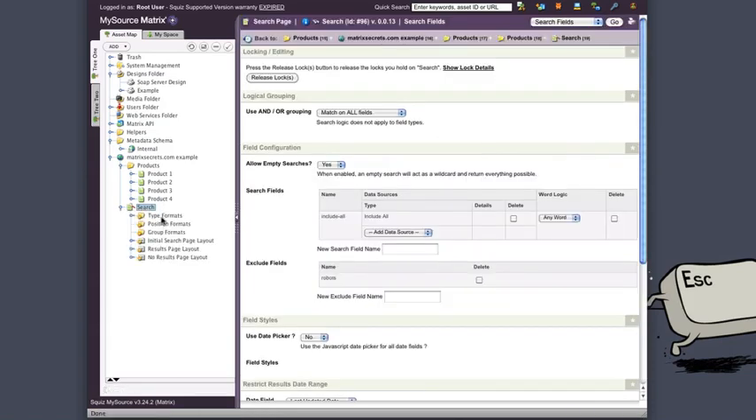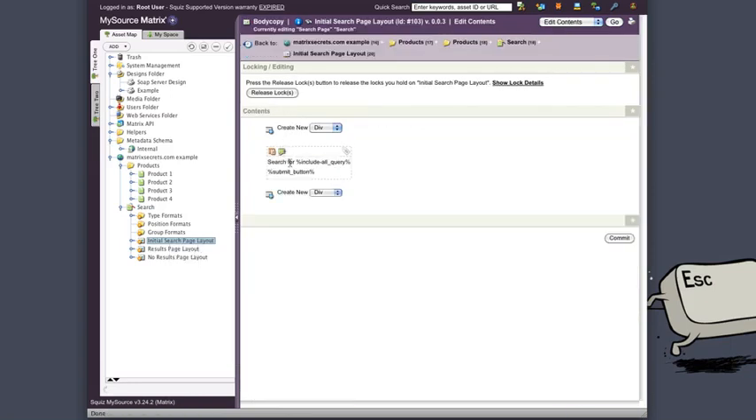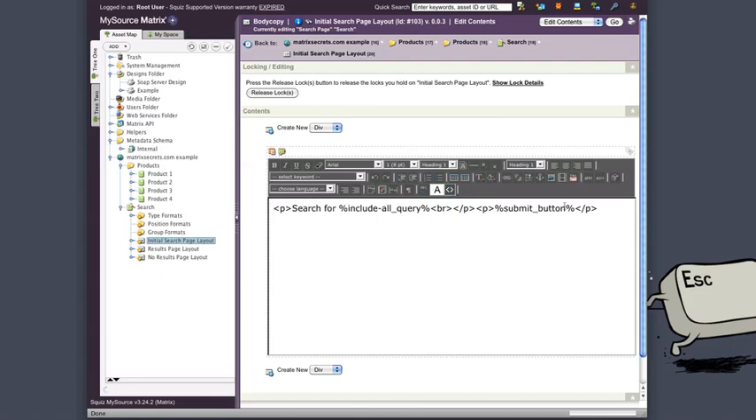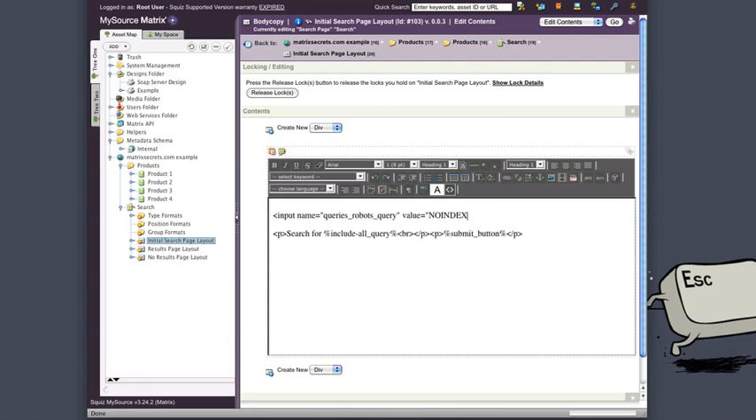Then we just need to edit our form. Initial search page layout, that'll do. So in here we're going to include a hidden field, and I'll just put it at the top. So this is from the book here. Input name equals queries robots query. Robots being the name that we gave to that exclude field. Value equals noindex. Type equals hidden.